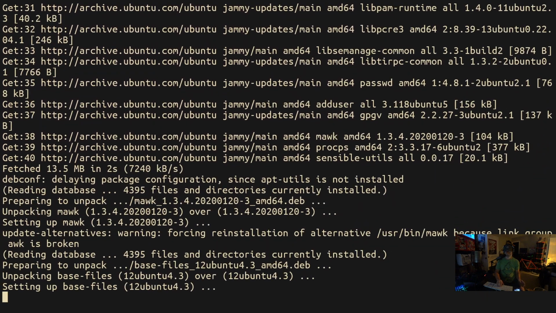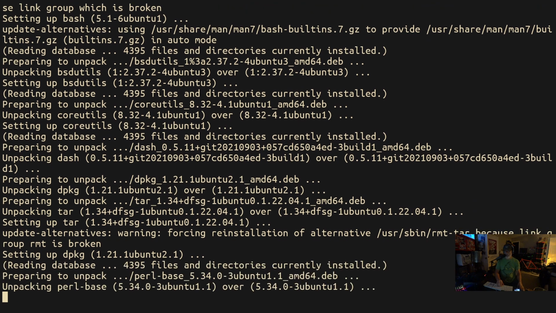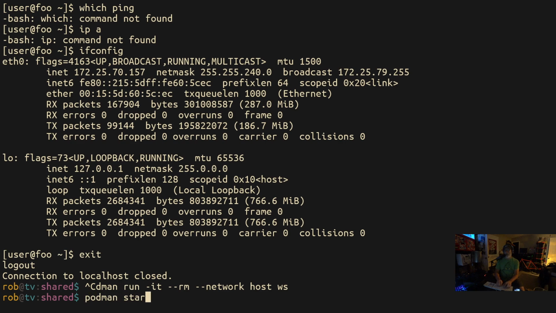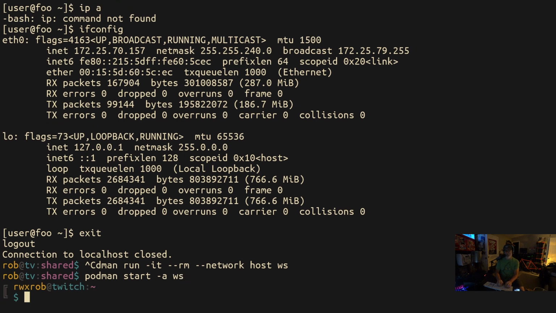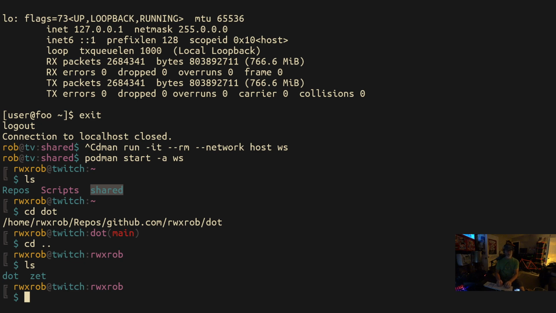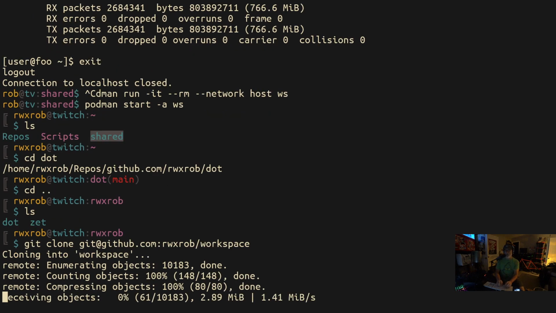Now, notice I'm not using a Dockerfile for this. I'm just doing it, right? In fact, we can actually use the Dockerfile. Let me try something here. So, podman start. This is it. I'm making another container. This is the one that's got my stuff in it for GitHub and stuff. WS. This has got my repos in it. So I'm going to go into my dot files. I'm going to do git clone git at github.com/RWXROB Workspace. This is my old workspace that I used to manage. This is going to be big because I have binary files in there. I forgot. Which I actually really need to remove.